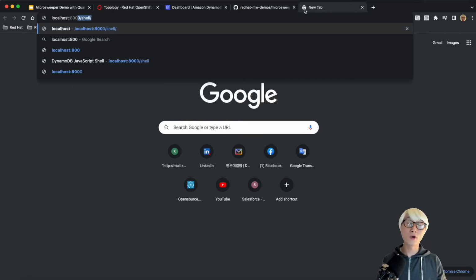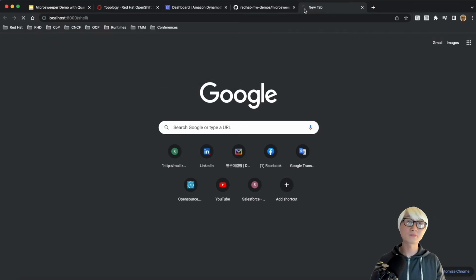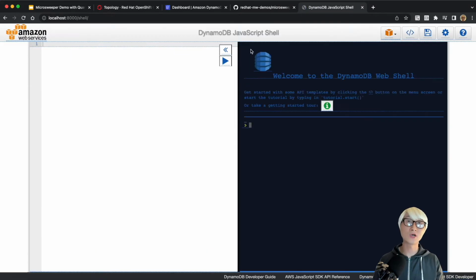All right, and then back in the web browser, your local DynamoDB will provide a web shell which allows developers to retrieve data and insert tables and a lot of interesting things, like a MySQL client program. Okay, when you access the shell, you can see it says welcome, the DynamoDB web shell is for local machine only.